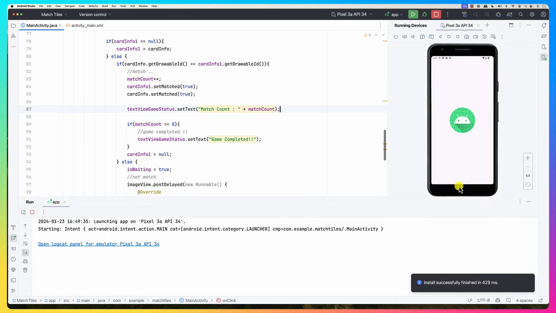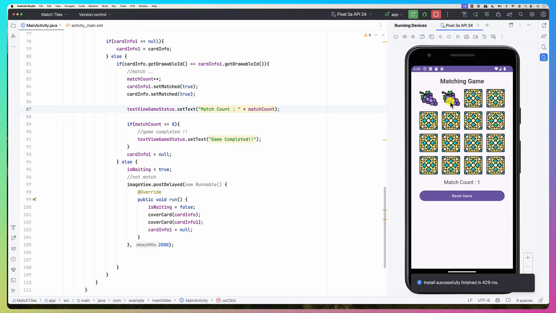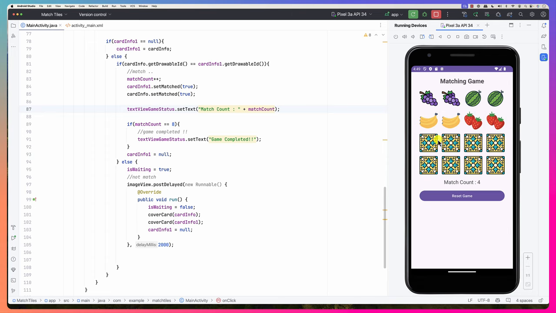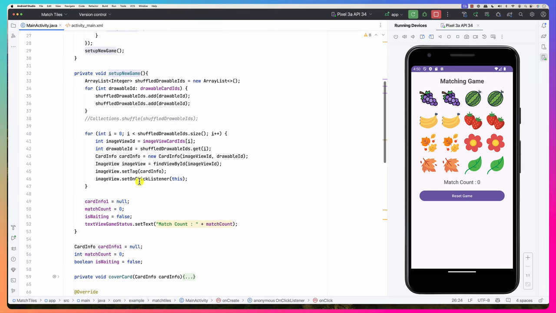So now let's go and do it again. Of course, I'm making it a very easy game. You see here, match count. And when it doesn't match, we wait 2 seconds. Match count, match count, and we'll complete. Here it is. We reset the game. Yes, we need to wire it up such that when you click reset game, it actually resets the game. So button reset, set up new game.